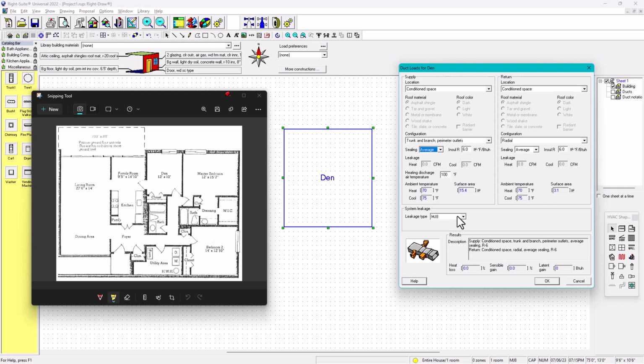Okay. Now we're going to go to the return, the same thing. In the return, we're going to have a conditioned space. Everything's in a conditioned space configuration. Radial is not radial. We're going to put trunk and branch close to the unit. Honestly, in this case, I have one central unit located here in the utility area or mechanical big closet, and then my only return is right there.